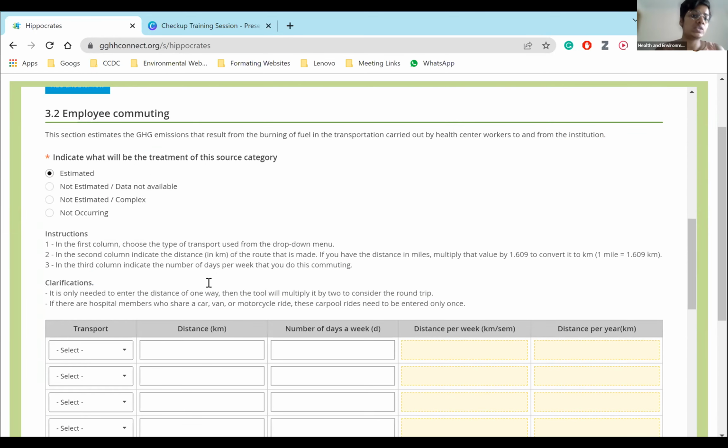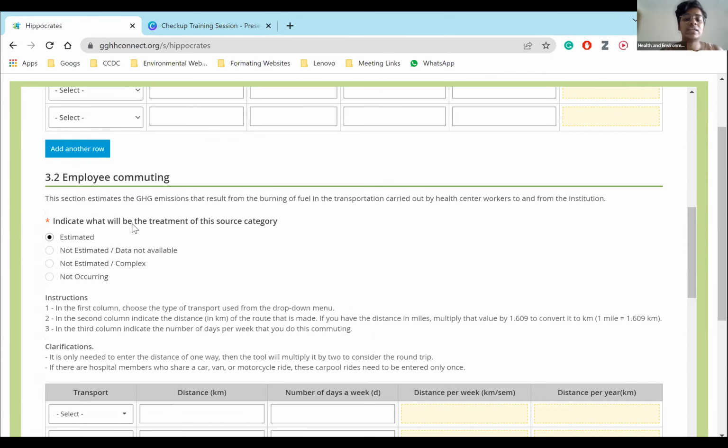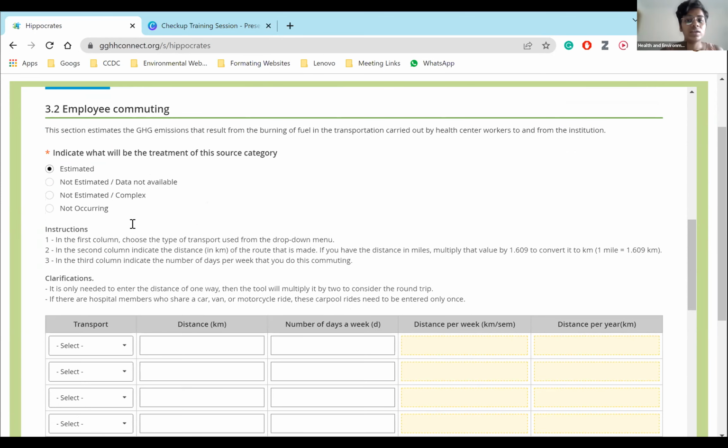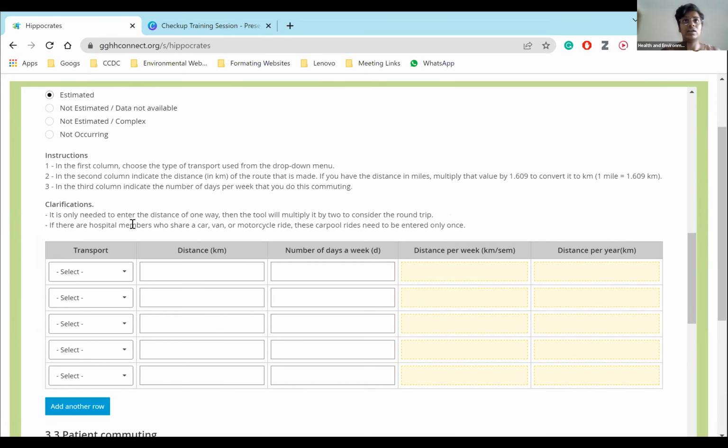The next section in scope 3 is employee commuting. So here we would estimate the emissions that come from the travel that employees, hospital staff, do to and from the hospital. Here again, you would need information on the different modes of transport that the staff are using to come to the hospital and the distance that the staff are traveling. You have to ask the staff in the hospital for this information.